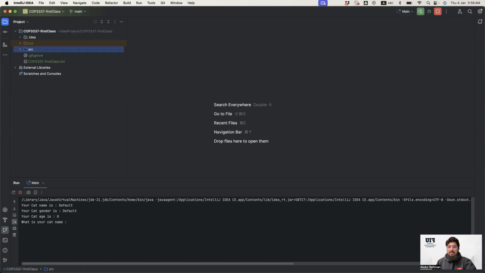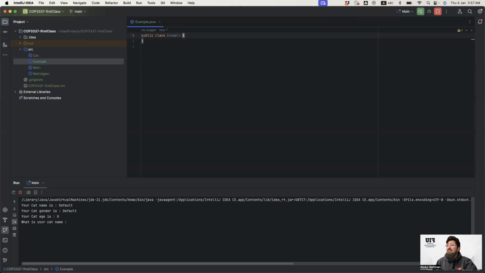Okay, so let's quickly make a file. Let's call it example file, or example class, so it is easy for me to say. In the example class, I start with variables. We're going to see how static variables can be accessed by the caller class or method.